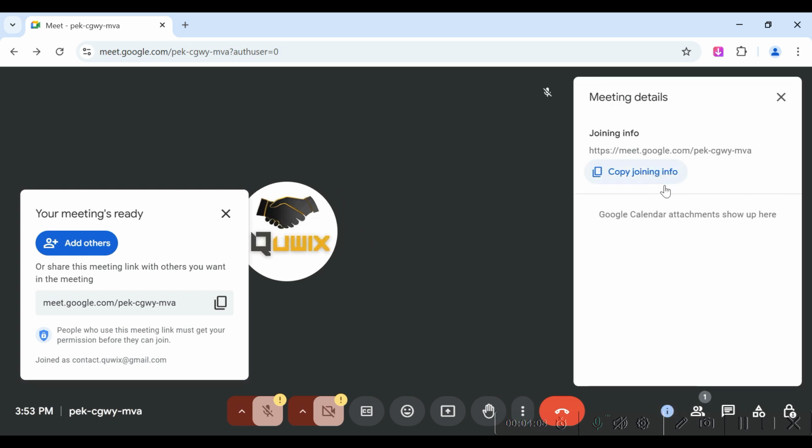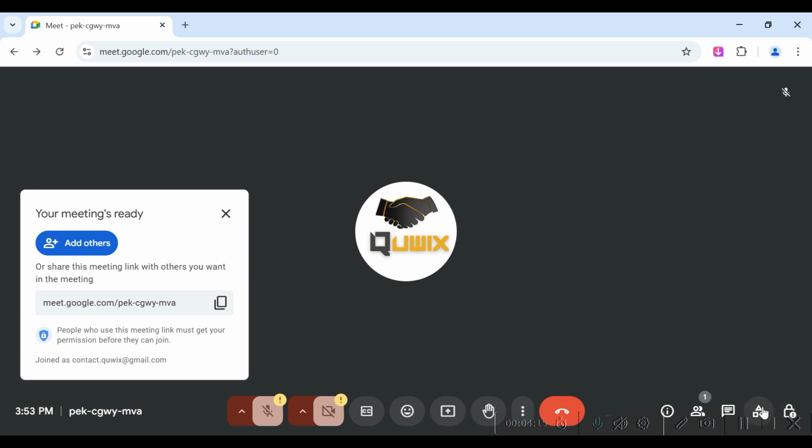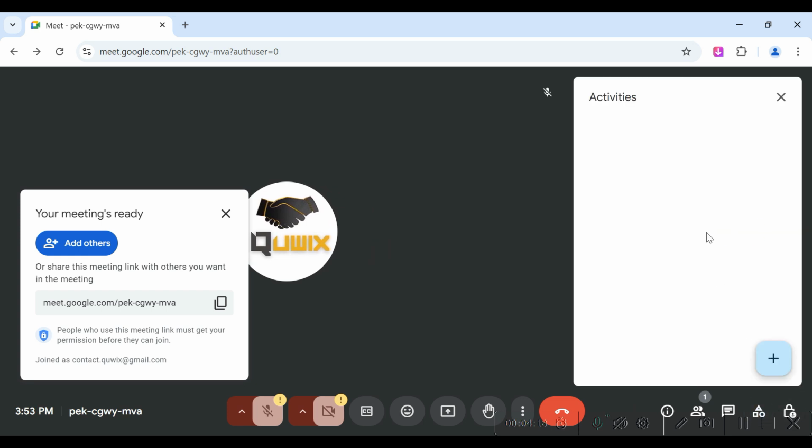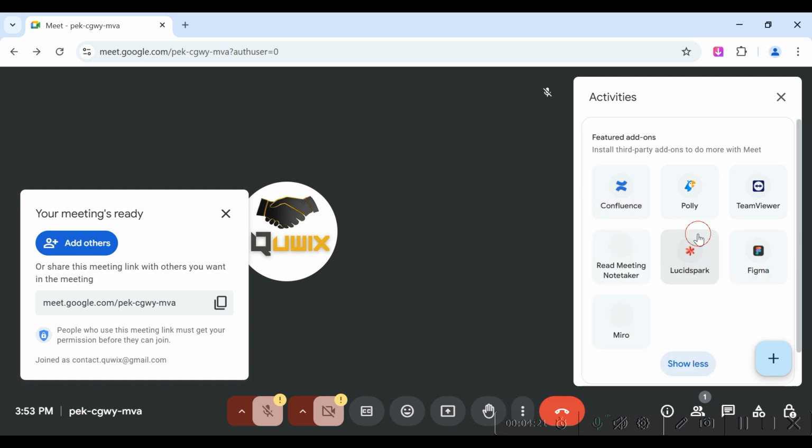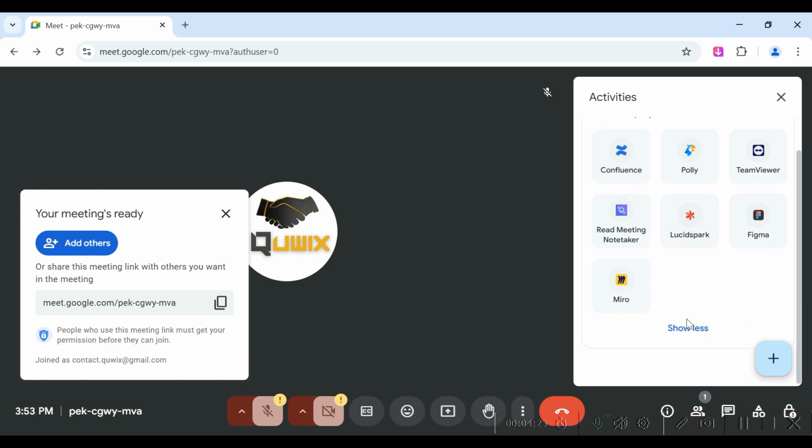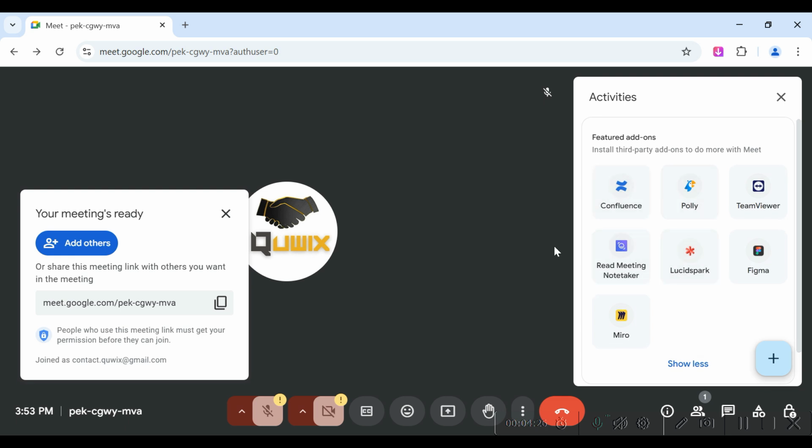And you can copy the joining info from here, to join with other people. And this is activities, where you can take notes using a plugin application. If you want, you can note down any tickets or other meeting-related notes. See here, Read my meeting note taker. You can take the meeting notes. And Figma, LucidSpeak, and Miro are also available. Poly is also available. TeamViewer also, you can add the plugin and use it from here.